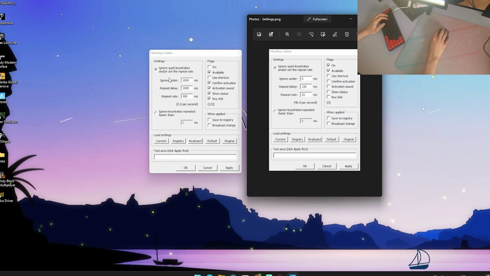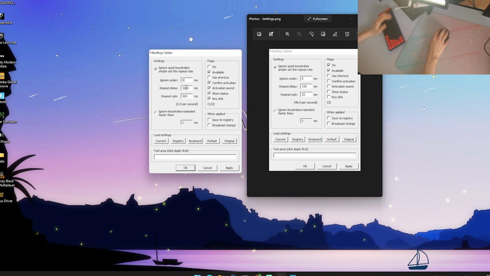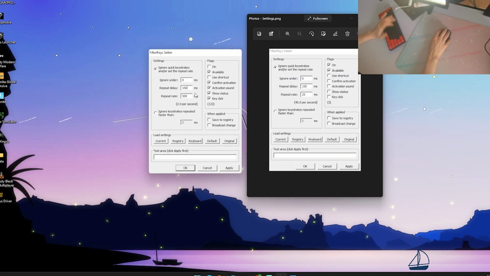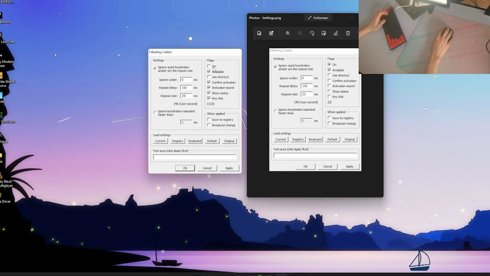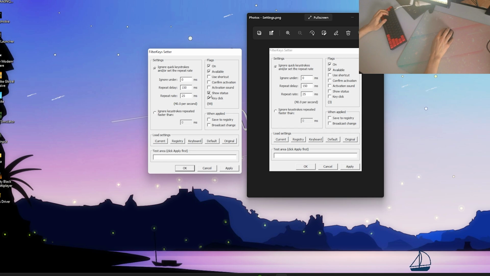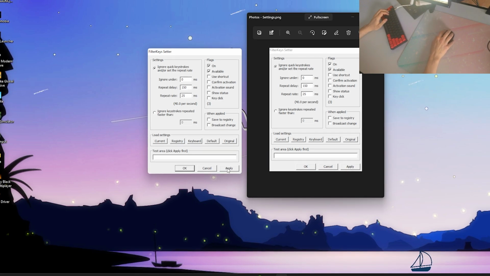We can see that for the ignore under, we should put it on 0. For repeat delay, we should put it on 150. And for repeat rate to 25. And on the right side, we pretty much only want to have On and Available checked. So the rest, we're going to uncheck here real quick. And then we're going to hit apply.